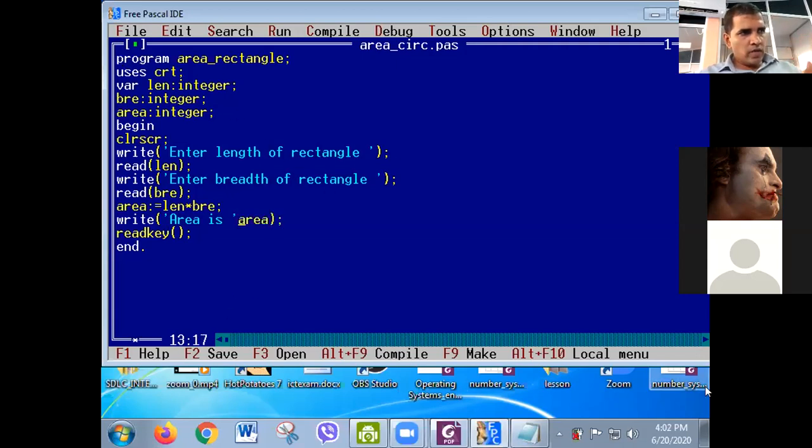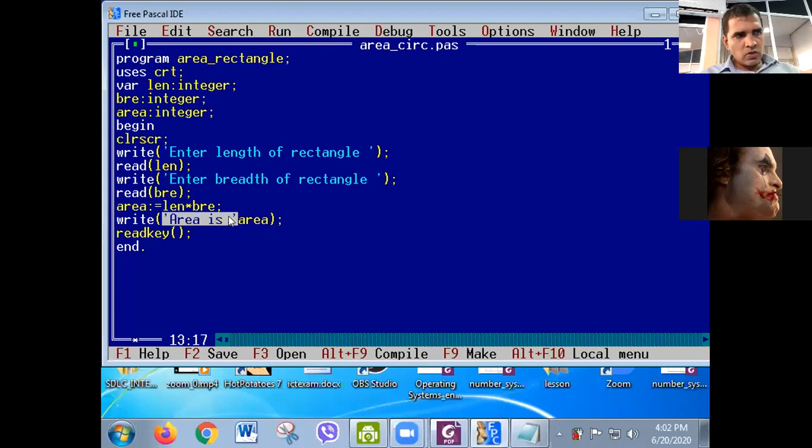Now look carefully, this is important. So now I have two things inside the brackets. One is here, in between two single quotes. What is in between the two single quotes? "Area is". And also note there is a space left. So "area is", and also there is a space. And the other one is area.